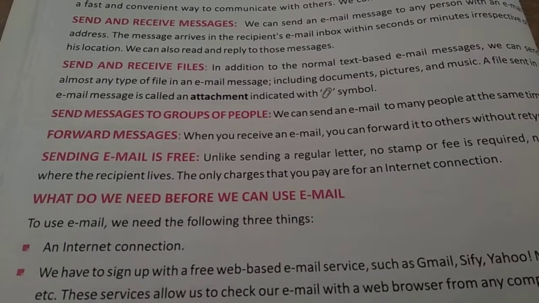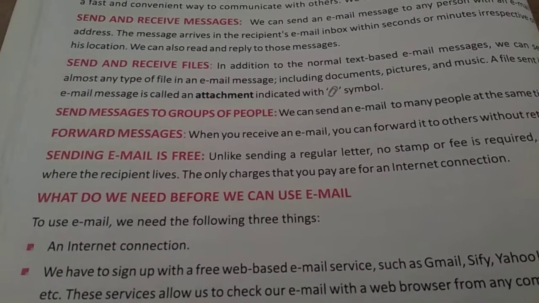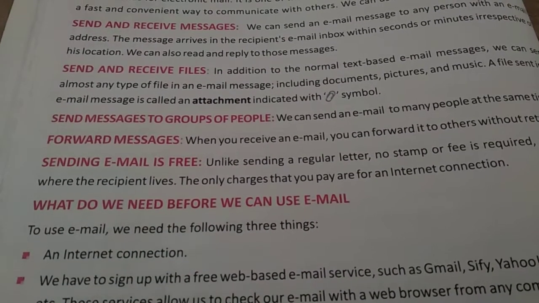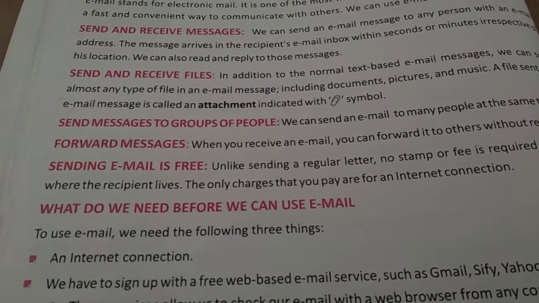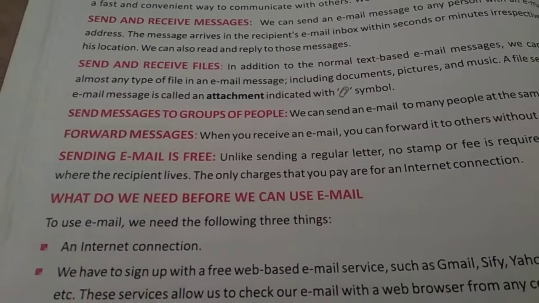But what do you have to do? You have to pay the internet connection fee. Okay, so you have to pay the internet connection fee and you can easily send and receive messages from any person living anywhere in the world.